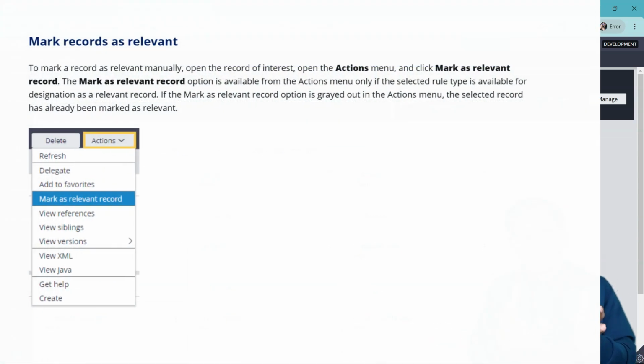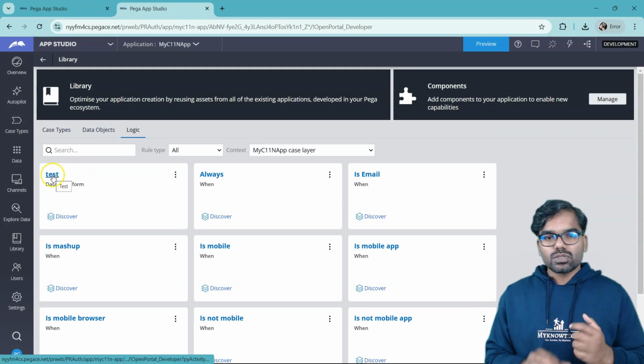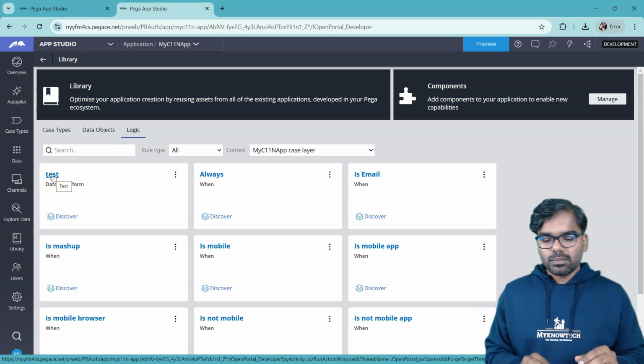I hope many of you are aware of these relevant records, and whatever rules you mark as relevant records will be listed here.